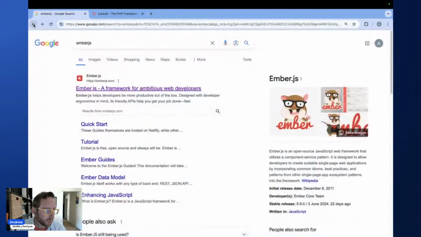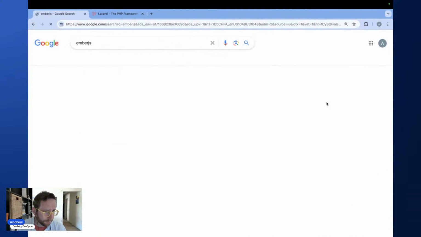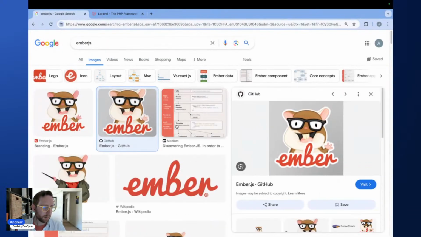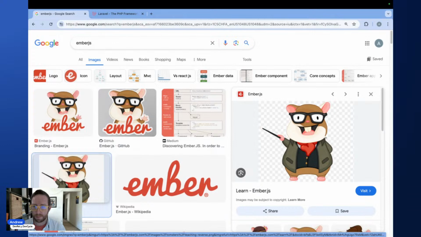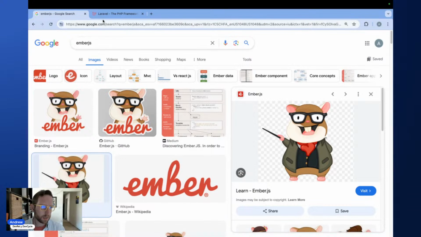But I love their logo. This is the big reason. I love the Ember logo. I love this little guy. I love him so much. I feel like he kind of looks like me. If I get orange glasses, maybe orange glasses. Although I suppose he's got black glasses. Maybe I should go switch my glasses up.